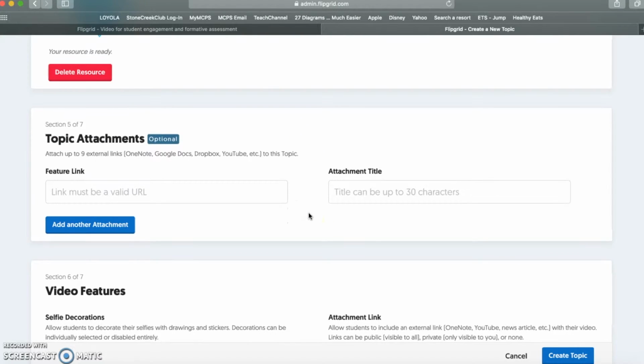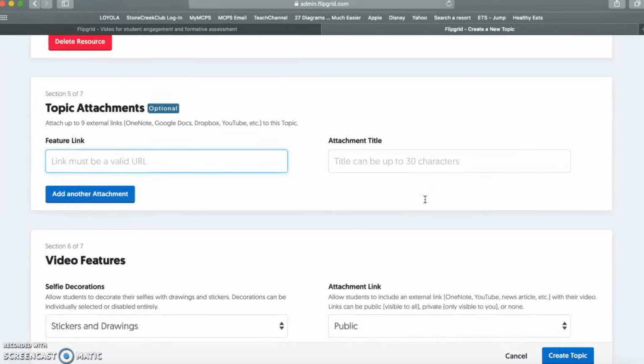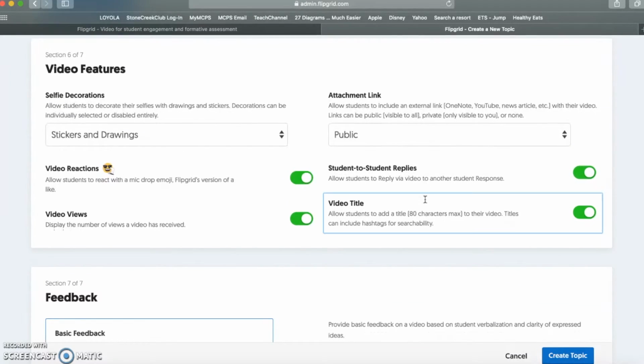If you wanted to attach a document or a link that you want them to read over or a website you want them to visit, you would feature that here in the attachments. And again, that will come up at the top of our topic. The video features, this is the fun part.